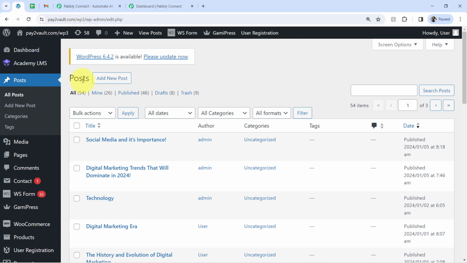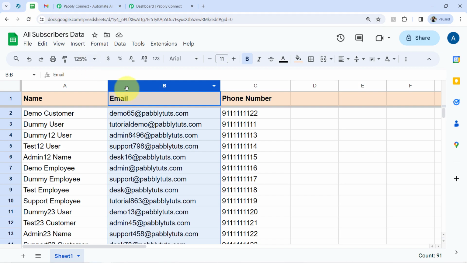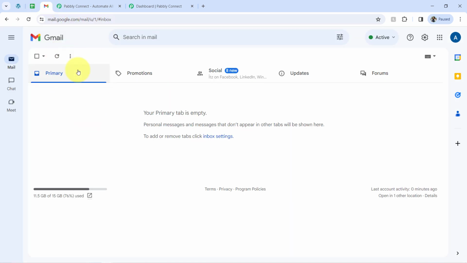So this is the dashboard of WordPress. This is the spreadsheet in which I have the data of all the subscribers, specifically the email ID, and this is the Gmail account in which I'll show you how to send the blog notification as an example.